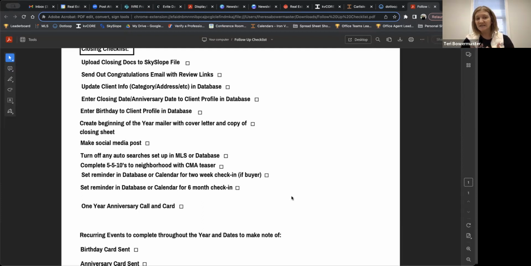I use a different system. I shouldn't tell you that, but I use a different system that not only has a task list, but it automatically puts it into my Google Calendar for me. So I'm going to see in my Google Calendar, which I'm on my phone all the time, I'm going to see when it's seller or buyer XYZ's home anniversary date.